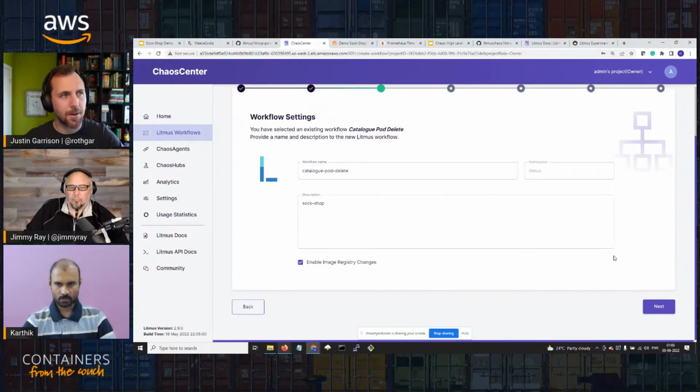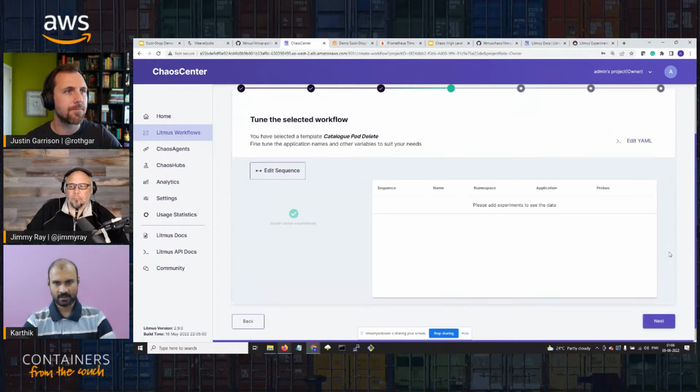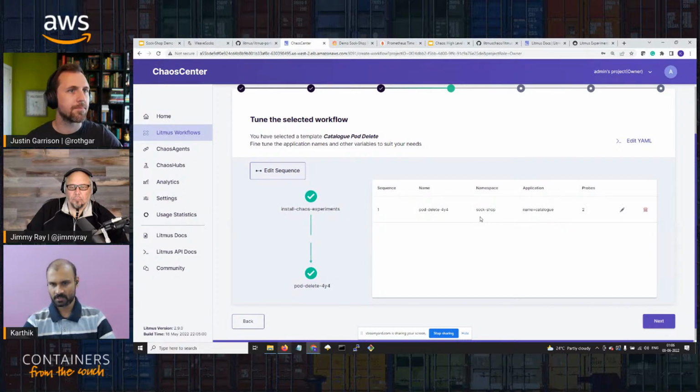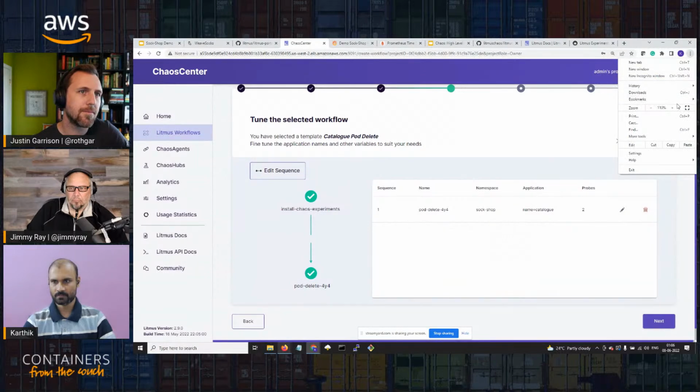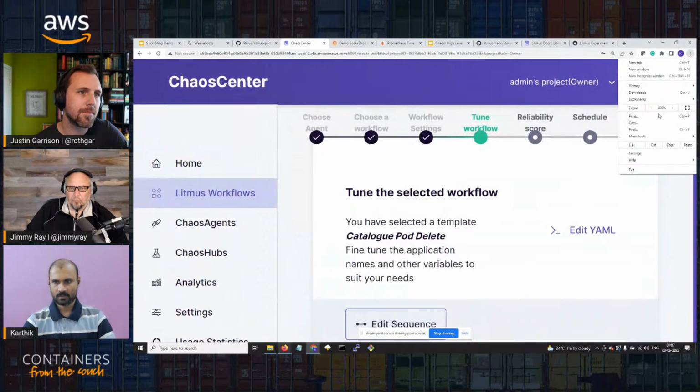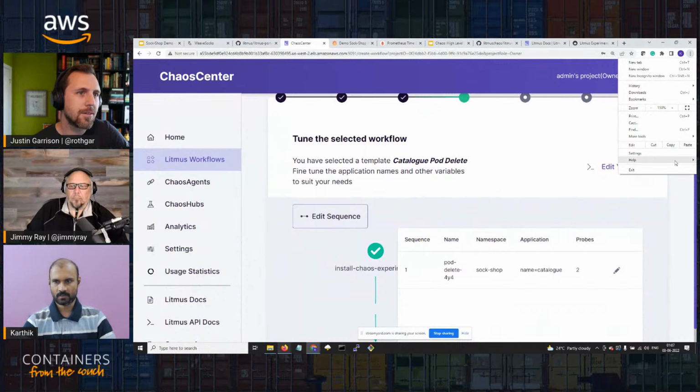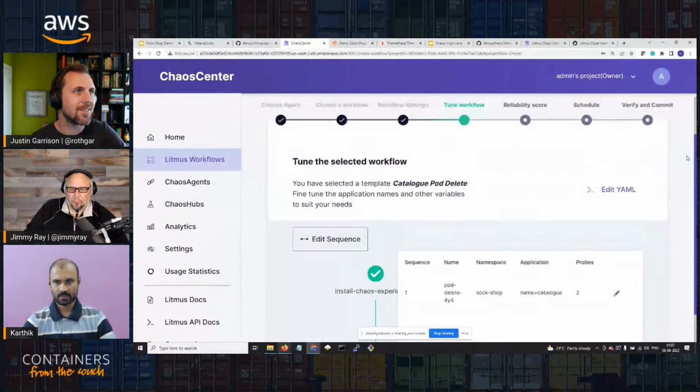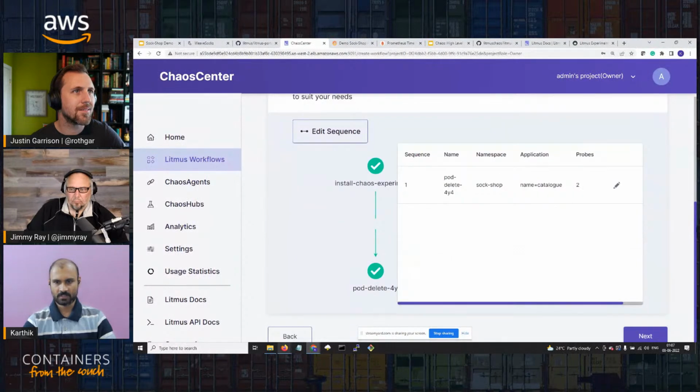So this is the template that we selected. And let's see. So this is the experiment that we already have. You can see a few things here. Can you make that bigger? The pod delete. Yeah, let me go ahead and make this bigger. Oh, okay, I hope this is better. It's a little better.